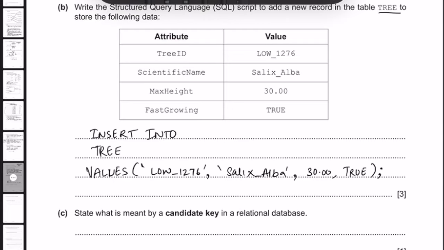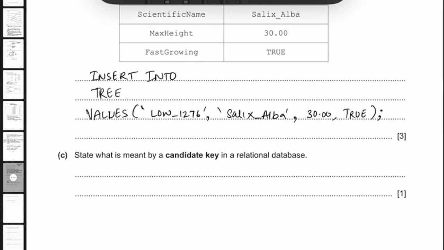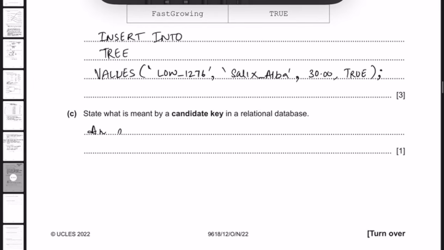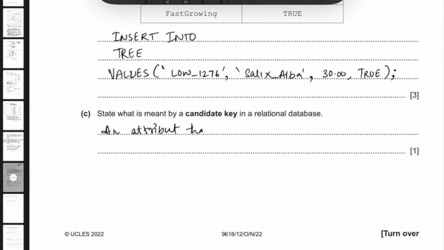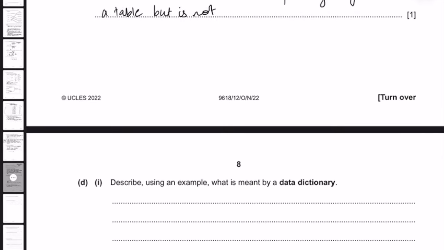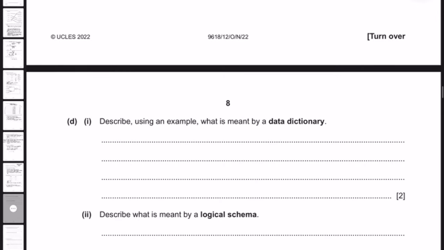Moving on. What is meant by a candidate key? An attribute that could be a primary key in a table but isn't.